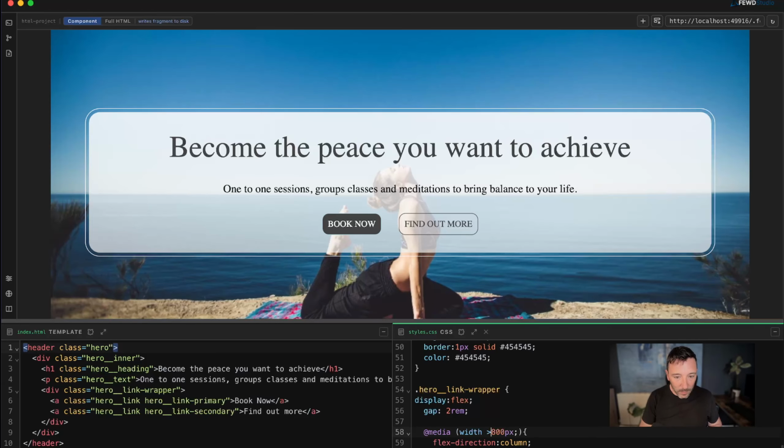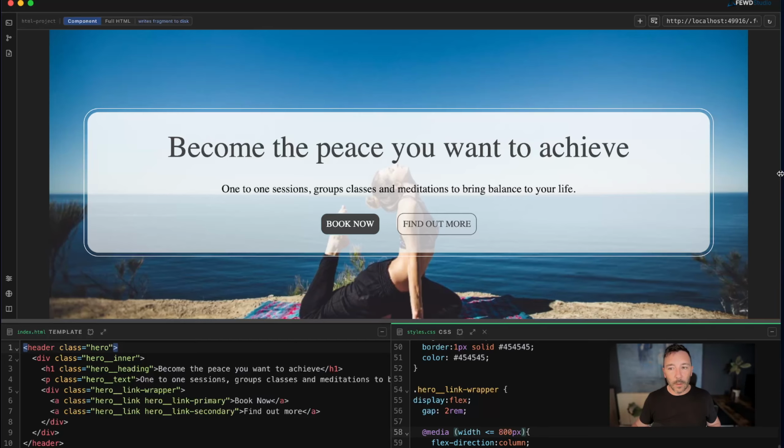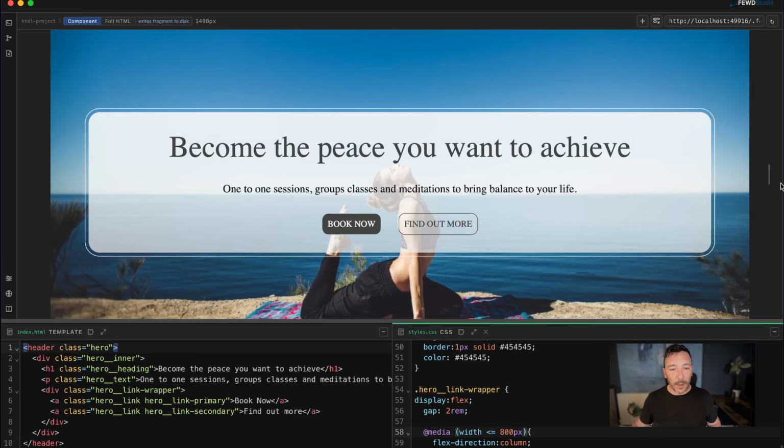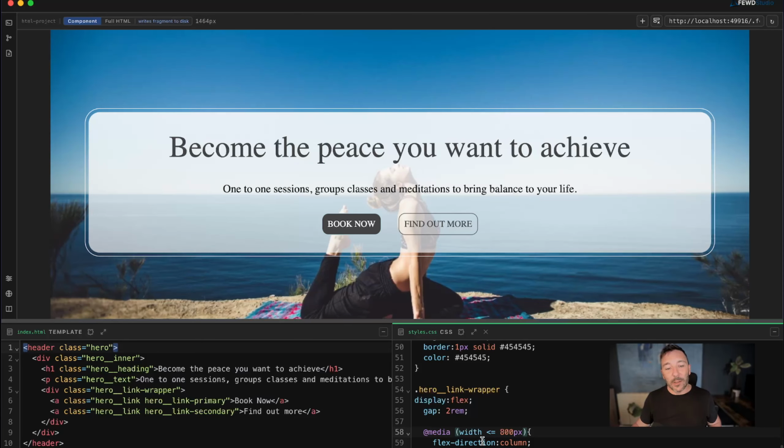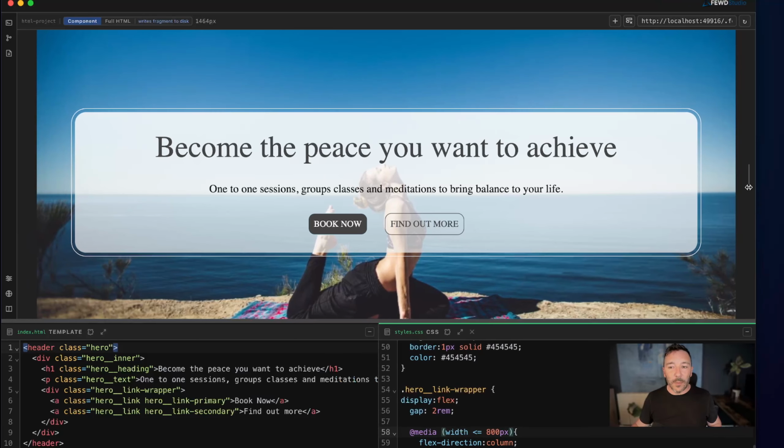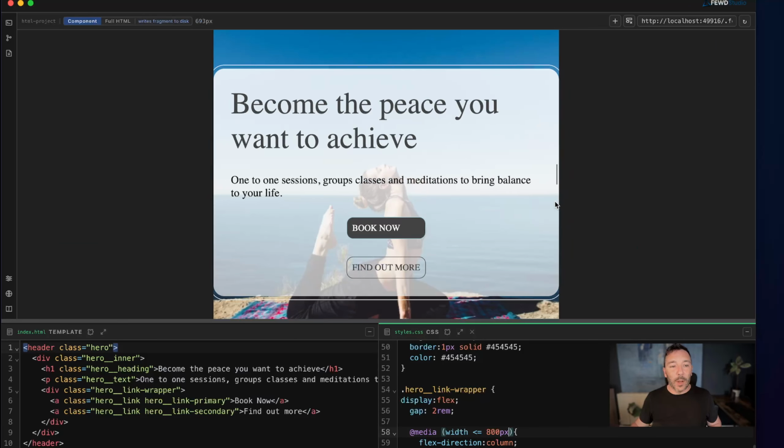Because I'm an idiot, I've done that already. Width equals less than, there we go. Okay, right, so that's looking pretty good, isn't it? So at media width less than 800 pixels, we would like flex direction column. If it is obviously more than that, the opposite of that rule, then, oh, I keep doing that, then we would like it to be row.